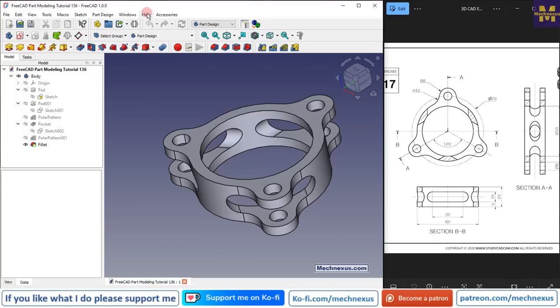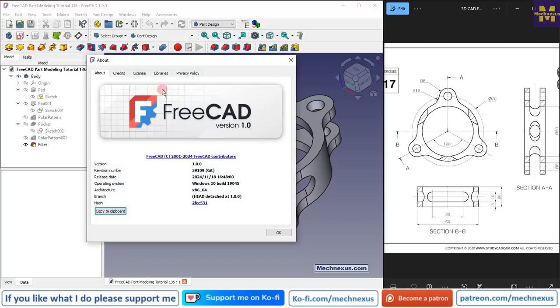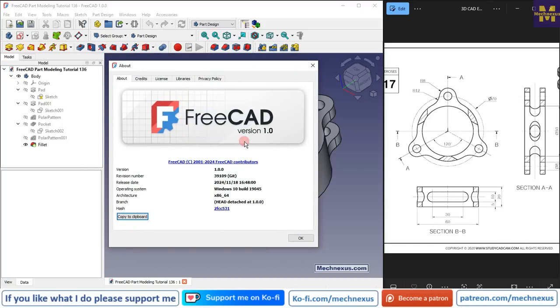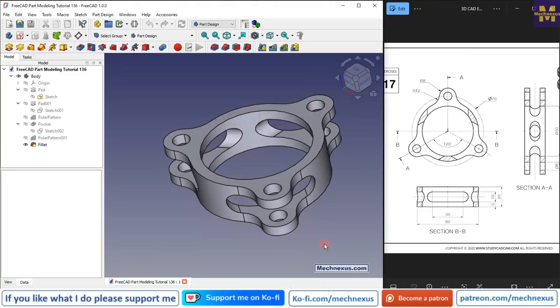For this tutorial I am using FreeCAD version 1.0, so you must have at least FreeCAD version 1.0 or a higher version. I will close this file and create a new file.